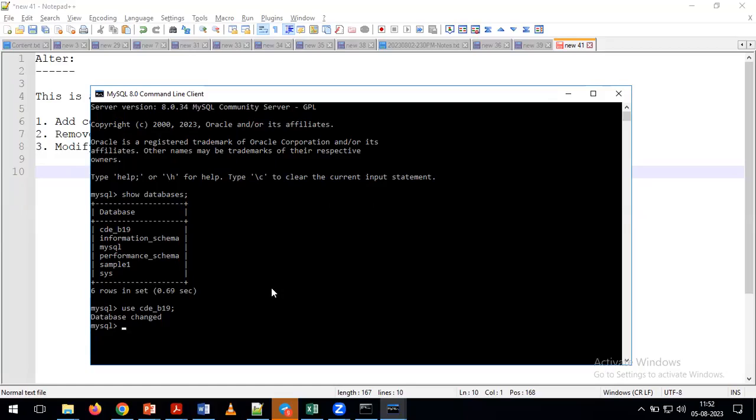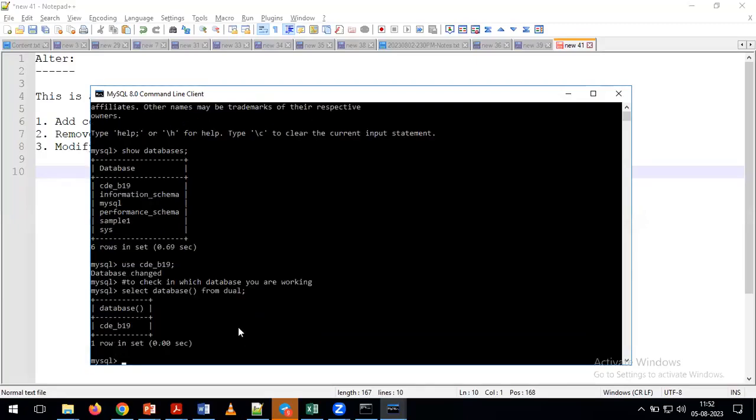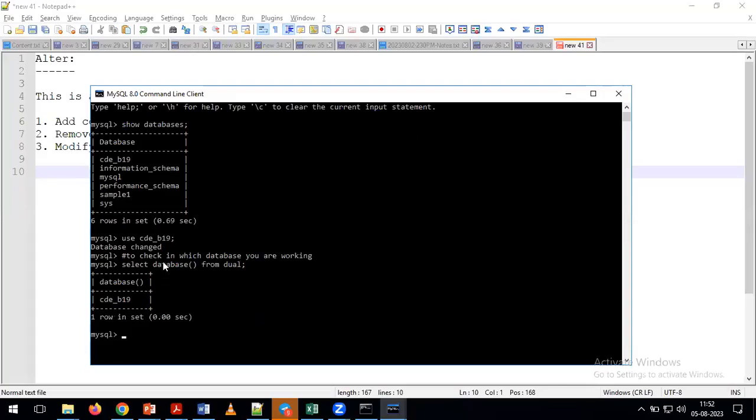And in the previous class, someone asked the question, how can we see in which database we are currently working. To check in which database you are working, we can simply give select database from GL. This is the query we can simply prepare. So to check in which database you are currently working, we give select database from GL. Once we run this query, it will display in which database you are currently working.